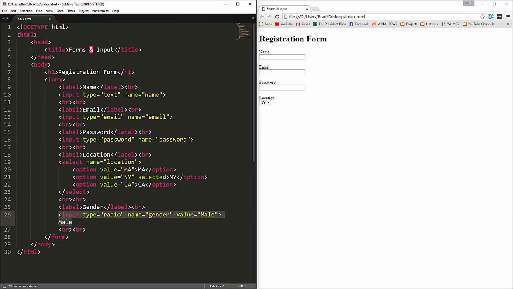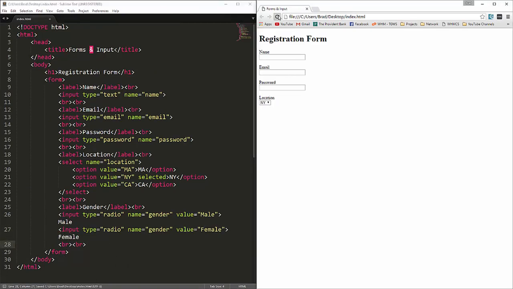Then I'm just going to copy that, and we're going to have another one. You want to have the same name. That's how these 2 inputs will be linked by their name. We just want to change the value to female, just like that. If we go ahead and save and reload, now we have gender, male and female, and you can see that we can't choose both at the same time.